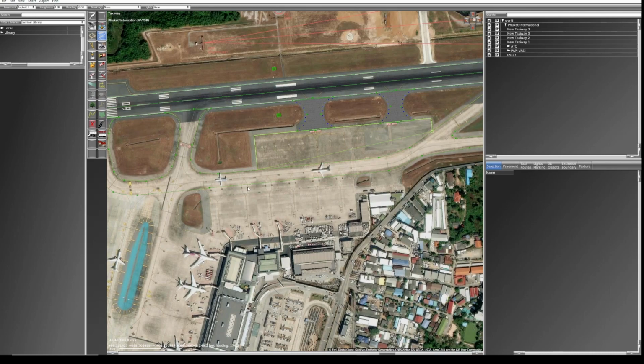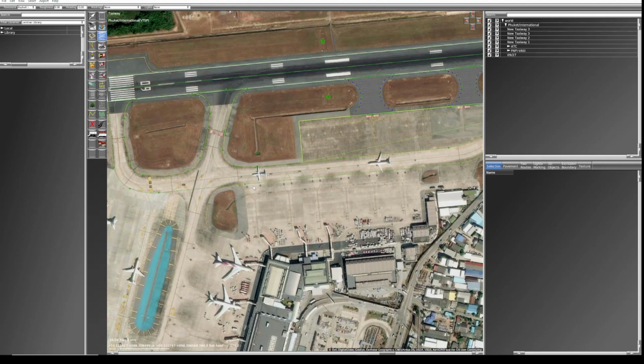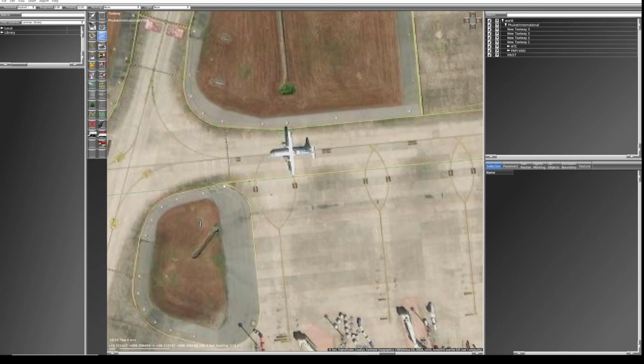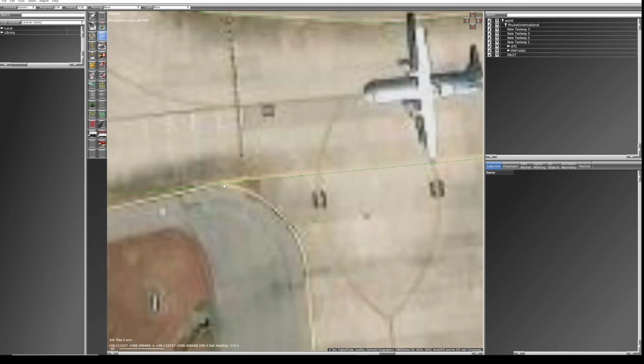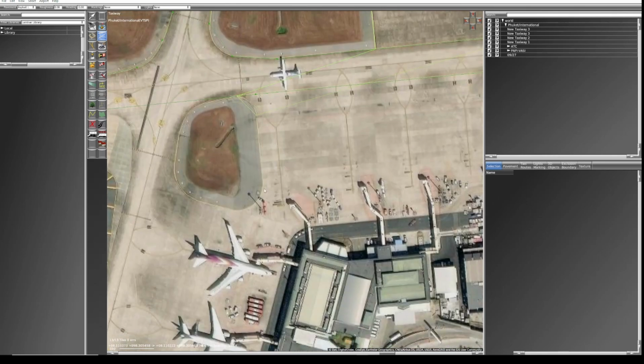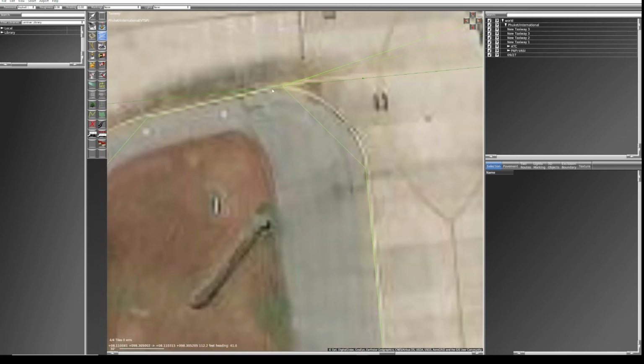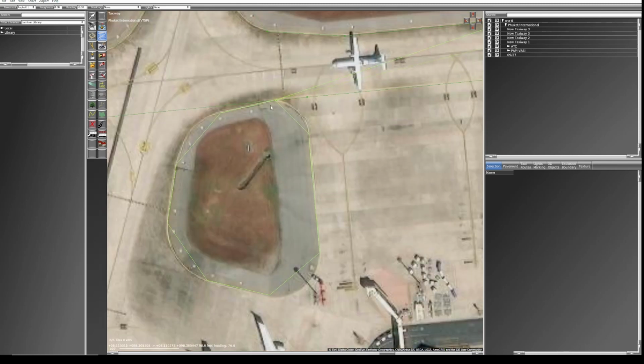And I'll run the apron. Which way shall I do this? Under the taxiway, I think. Put that in there. There we go. Amazing how this part of the airport really hasn't changed that much at all.